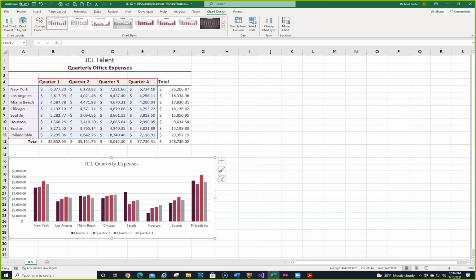So we're good there. And then this is number 4, we're going to use the quick layout button to change some things around. So let's go and click on the quick layout, and we'll do layout 1.